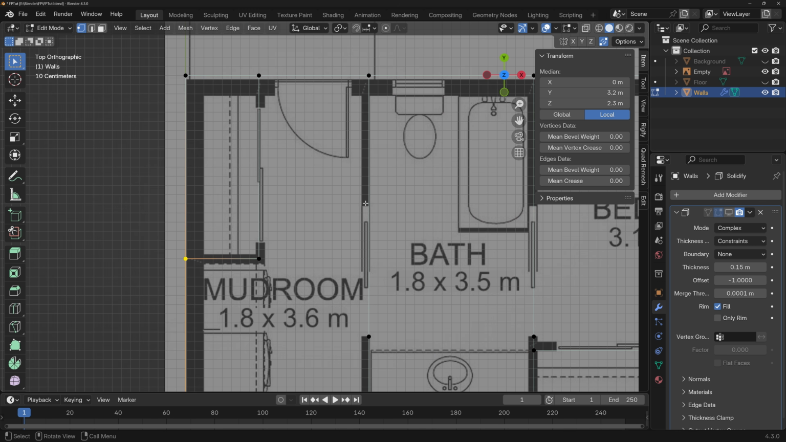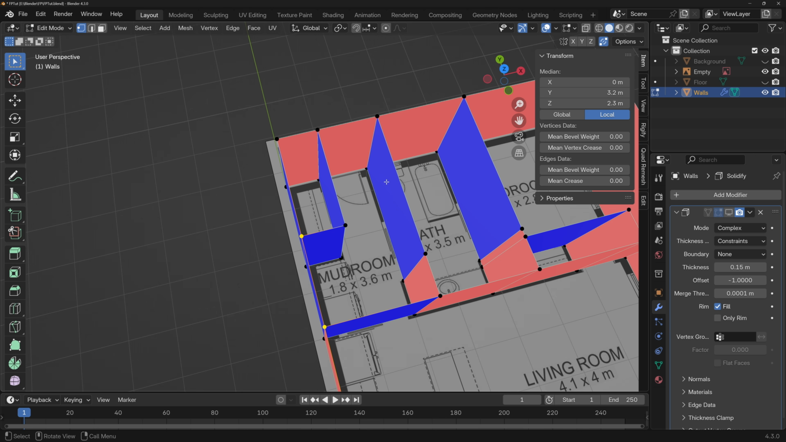So for example, this wall should gain its thickness to the left, so this face should be red, which in this case is the other way around.